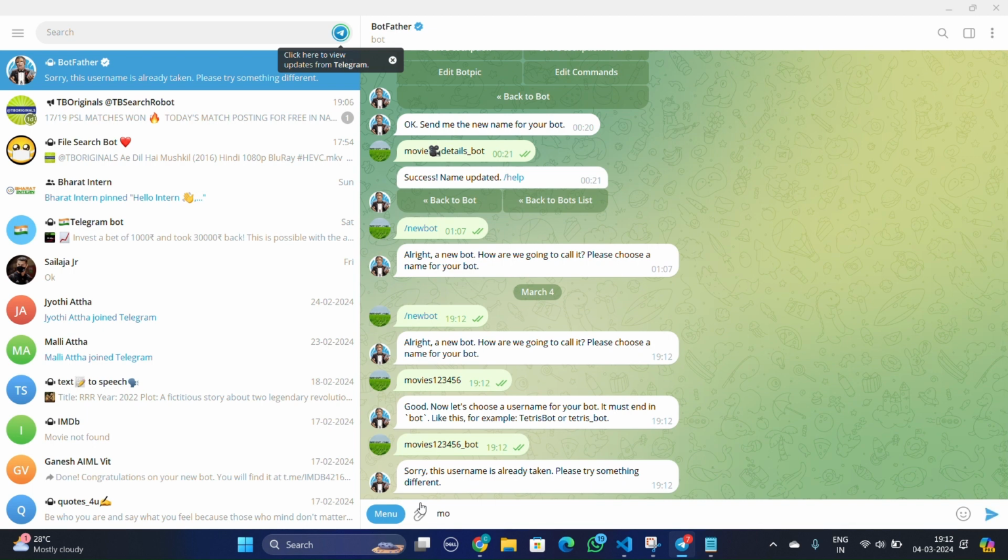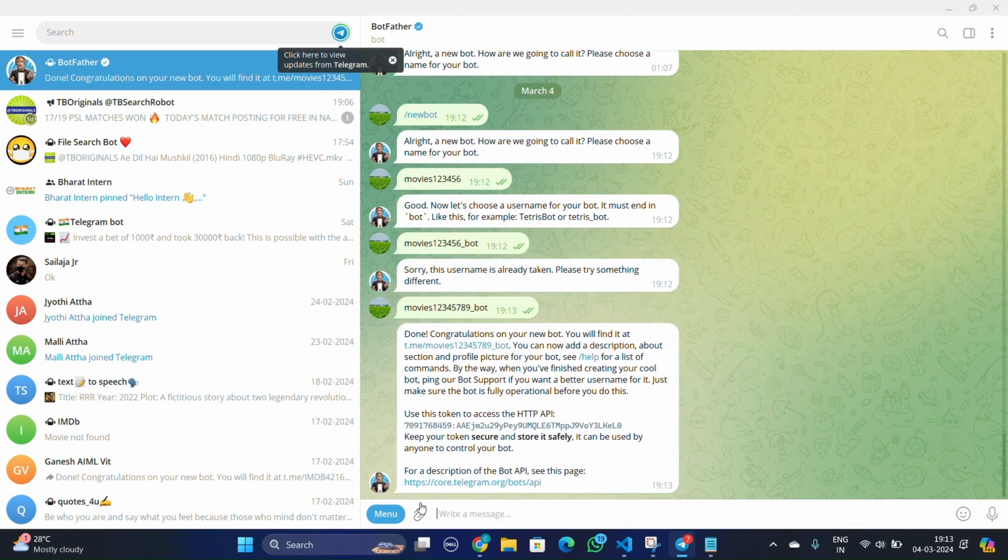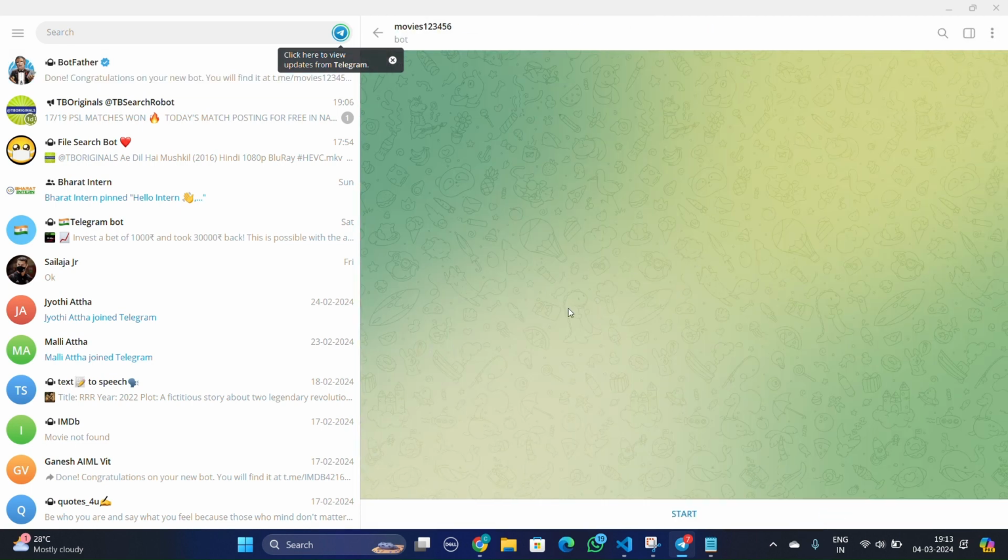It's showing it was already taken. Now I am changing my username, adding some numbers, and ending with underscore bot. Successfully created. Here is the bot link, and here is the token for accessing the bot. You can see this bot was created successfully. Now you should go behind the process of running the bot.